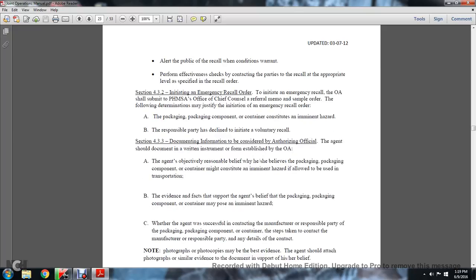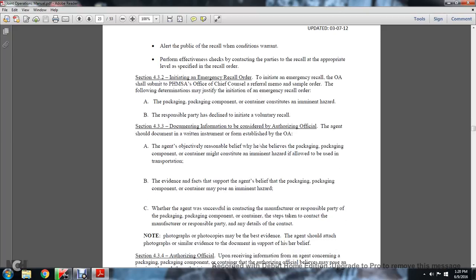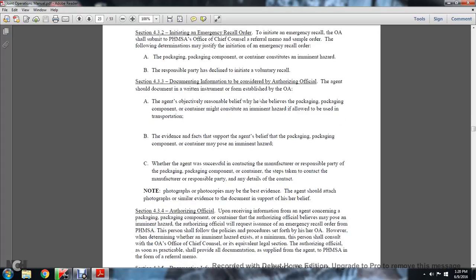Section 4.3.3, documentation of information to be considered by the authorizing official. The agent should document in the written form established by the Office of Authority why he or she believes the packaging, component, or container constitutes an imminent hazard if allowed to be used in transportation. Evidence and facts supporting the agent's belief that the packaging, component, or container may pose an imminent hazard should be included.